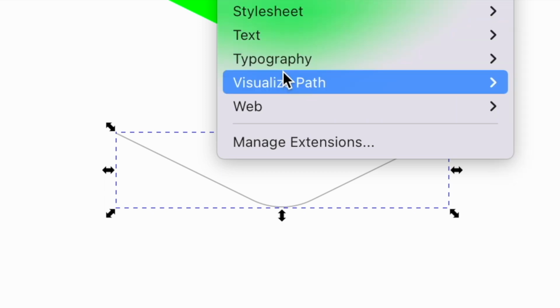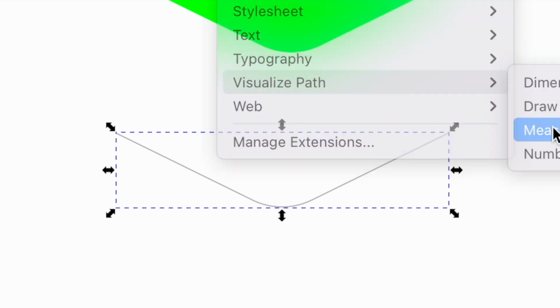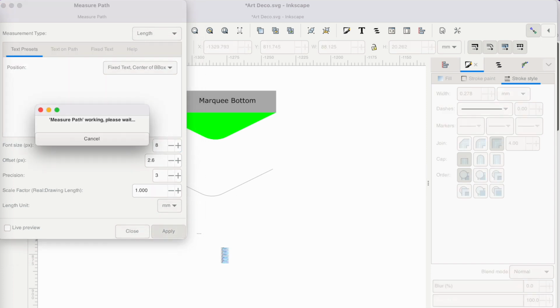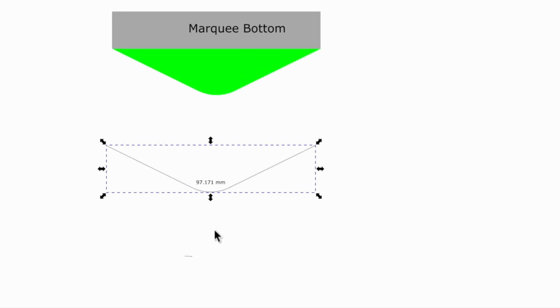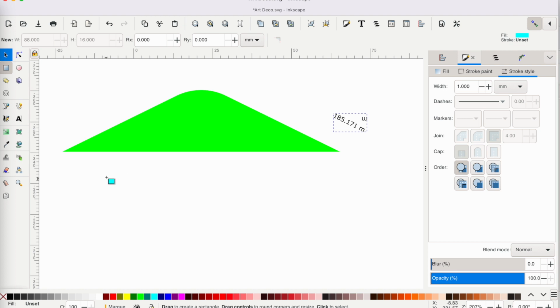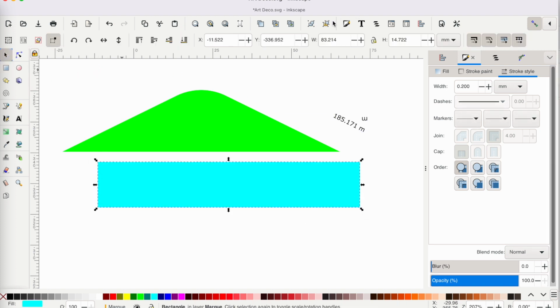To measure the curved line, you go up to extensions, choose visualize path, and then measure path, and that gives you the measurement of your curved line. In our case, that's 97.171 millimeters, but we still need to take the height of that gray rectangle and then double that, because the sign is actually going to run that entire length from the side of the gray rectangle up along the outside of the green triangle and then down the other side.